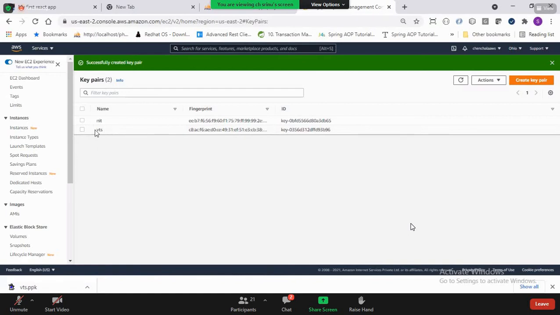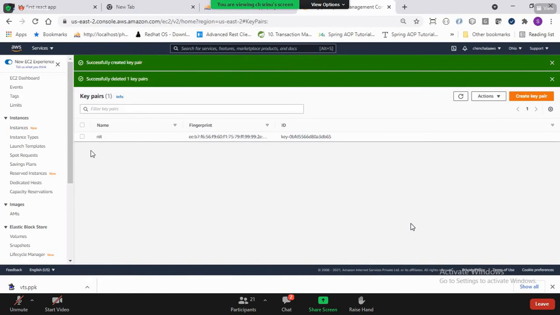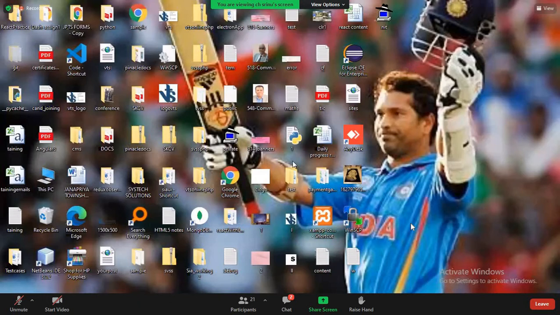So the Naresh IT one is already there. VDS is not required for me, so you can just delete it. See this, actions is there, right? Delete. To delete, they ask you to type the delete text, just as a confirmation message. My Naresh ID is already here. This is my Naresh ID. You can save it wherever you want.